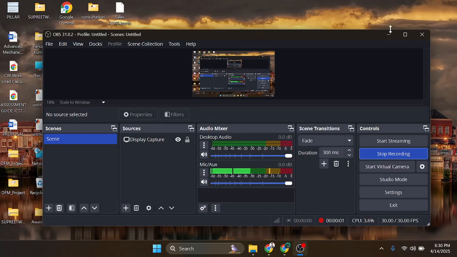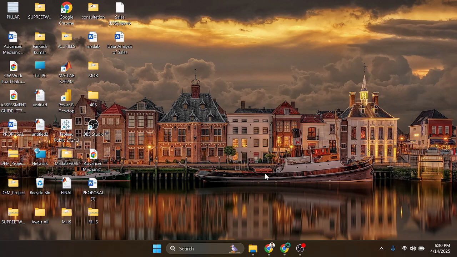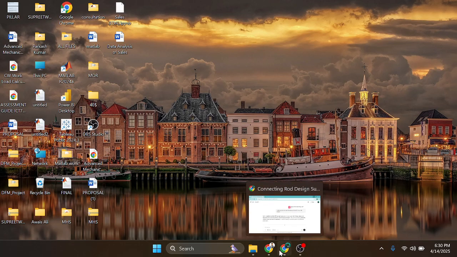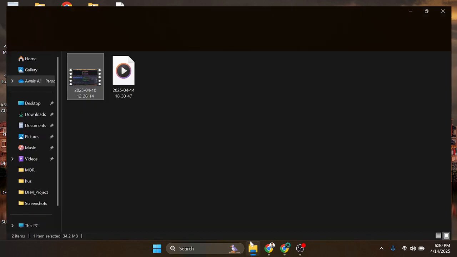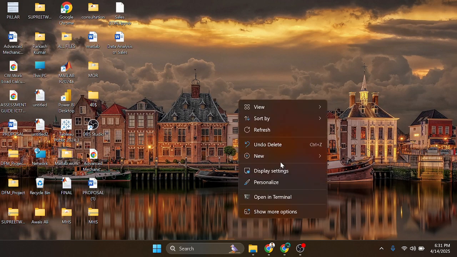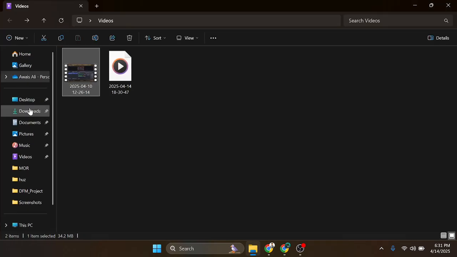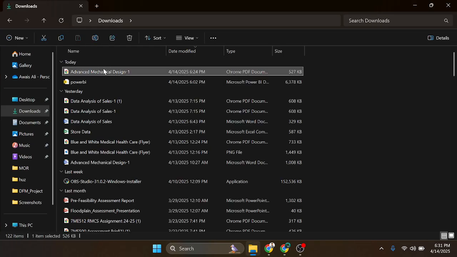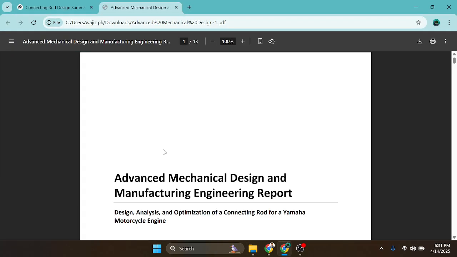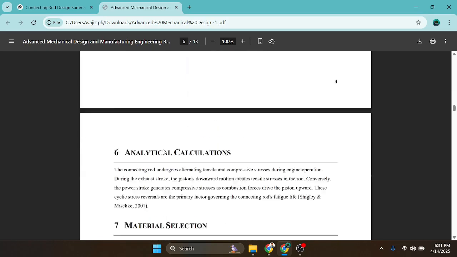Hello, so today I'm gonna show you how you can make your PowerPoint presentation with just easy steps with the help of AI. So here I have the file. Okay, let me show you the file, which is the report. As you can see, this is the report. Okay, so this is a SolidWorks report. Now I have to create a PPT of this.